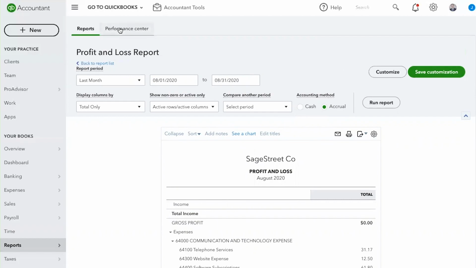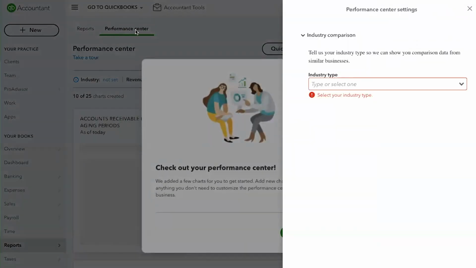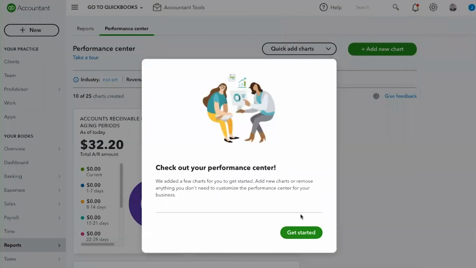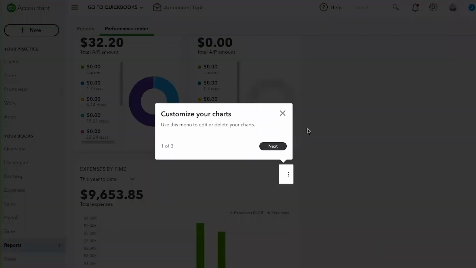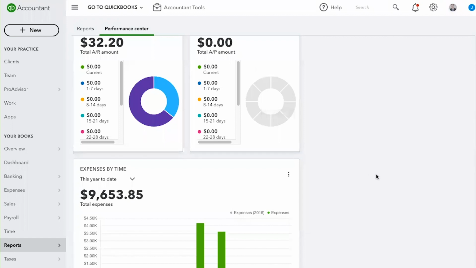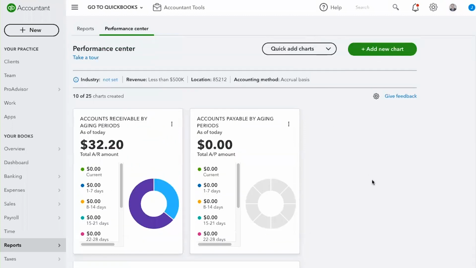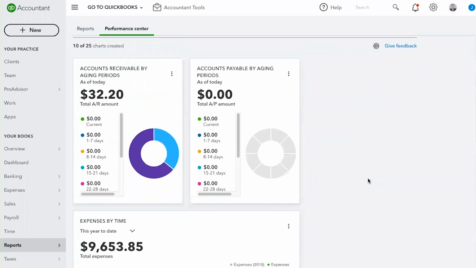And then another tab here they have is the Performance Center. Again, it's just going to be more of a dashboard type deal. Obviously, I don't use it very often, but it's just going to be a dashboard type deal. I tend to look at reports, but if you're a dashboard type of person, you can come in here and take a look at some of this stuff.